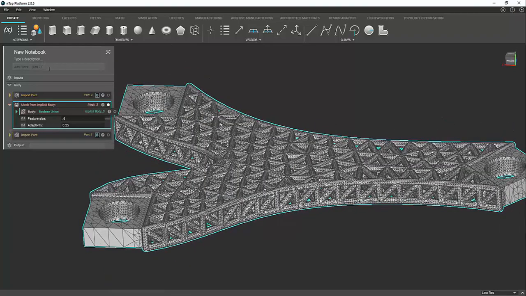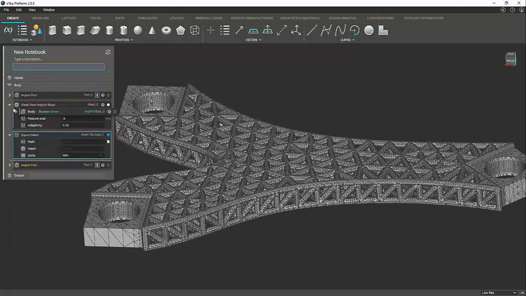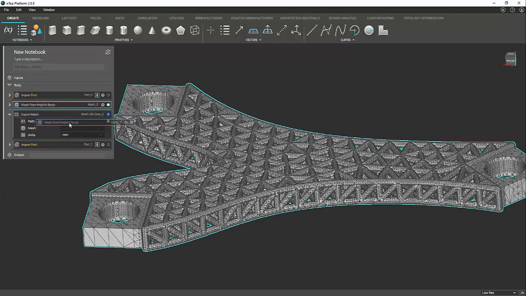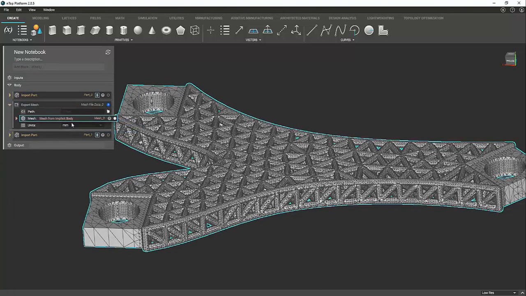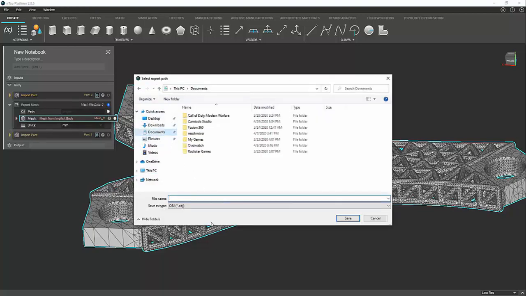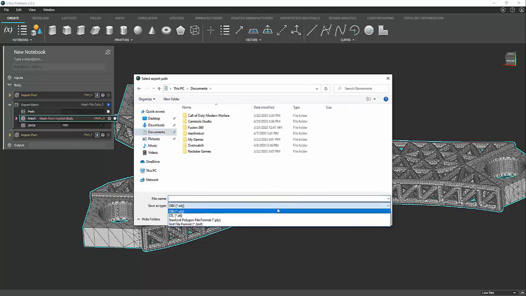Alright, so now the last step is to export the mesh. So we're going to go up to our little search bar up here and do export mesh. Alright, then of course we just drag and drop. Pretty much everything on here is drag and drop. And then you'll click this little folder button to select where you want it saved to. I'm just going to do documents. And we could save it as OBJ, STL, PLY, or a 3MF file. Of course we're going to go with STL.